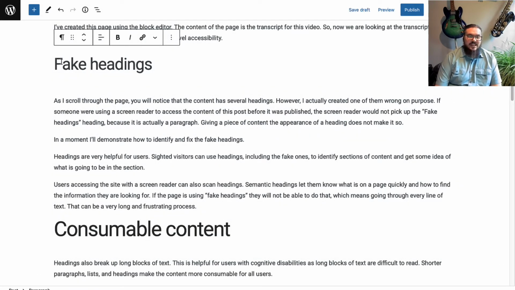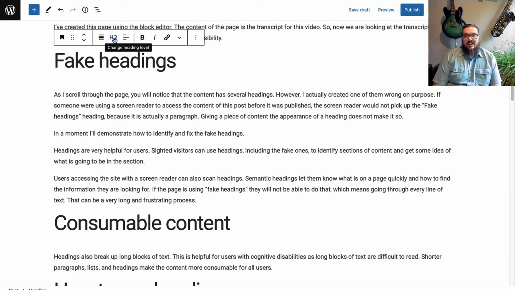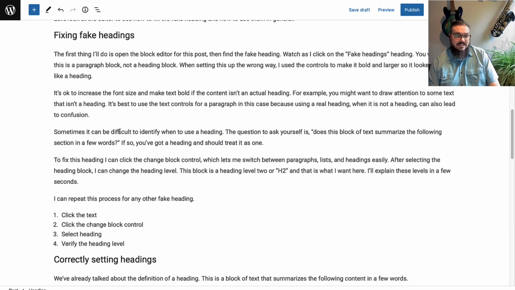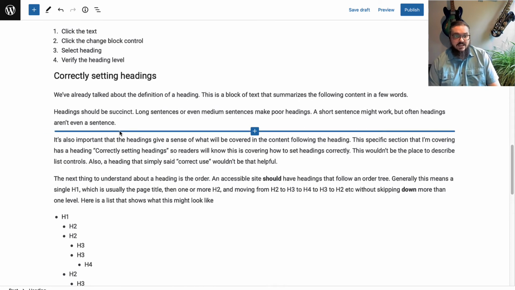To fix this heading, I can click on the Change Block control, which lets me switch between paragraphs, lists, and headings easily. After selecting the heading block, I can change the heading level. This block is a heading level 2 or H2, and that is what I want here. I'll explain these levels in a few seconds. I can repeat the process for any other fake heading. Click the text, click the Change Block control, select heading, verify the heading level.